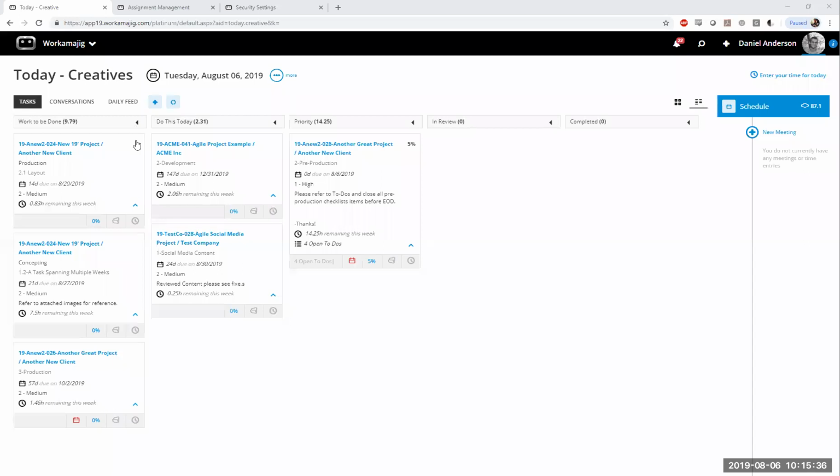In this style of workflow, on the Today Creatives page or the assignment management page, you're seeing tasks in a week-long view. Anything with activity in this particular week, meaning a planned start or planned complete date in that time period, will appear on either of these two pages. Any new tasks assigned will be placed into one default column. Mine is Work to Be Done, the default name for this column. Tasks slot in here in the order that they're added.